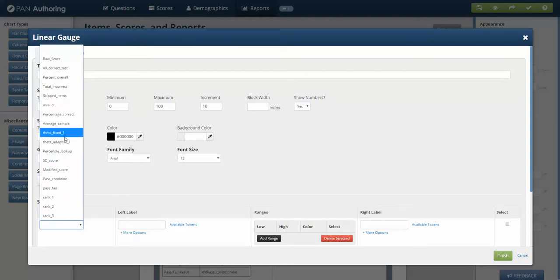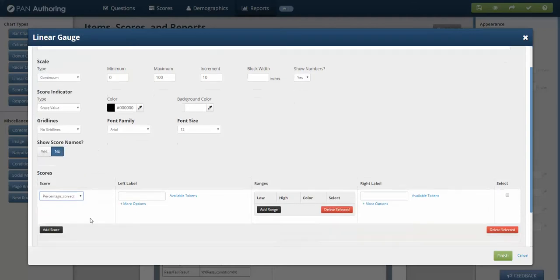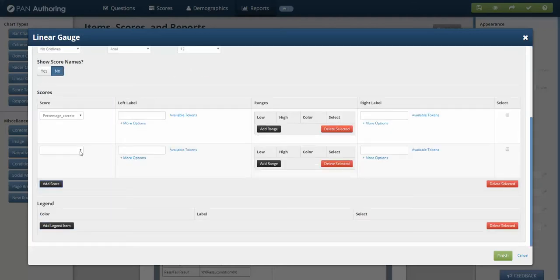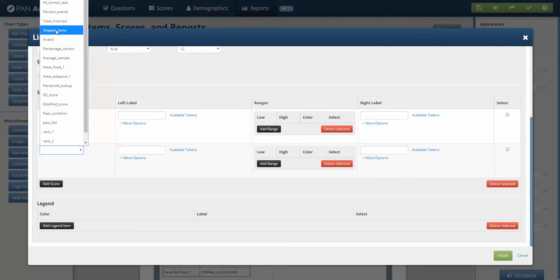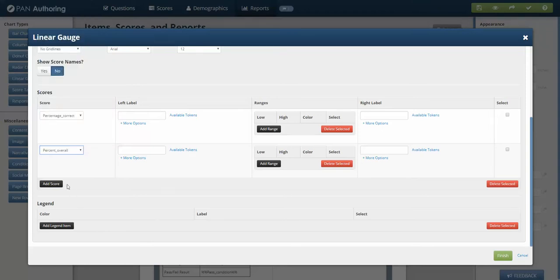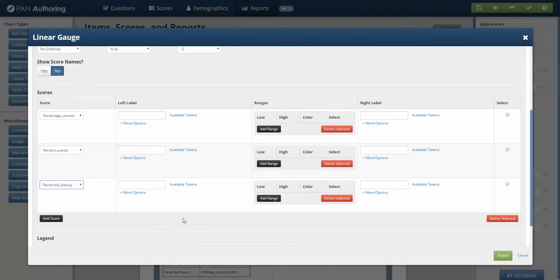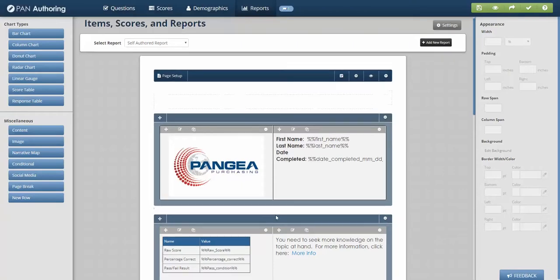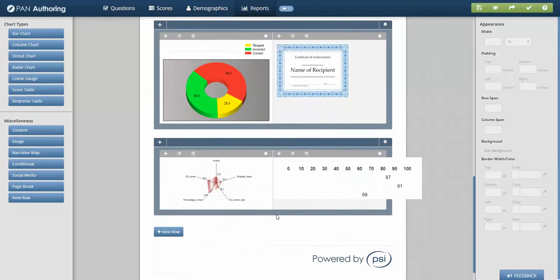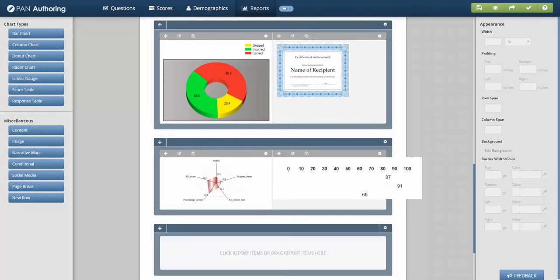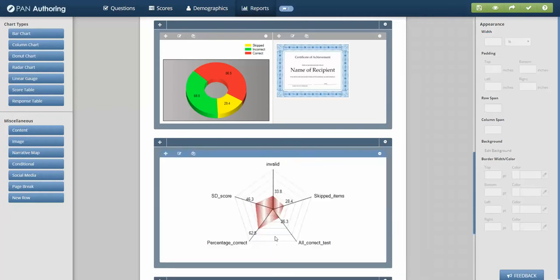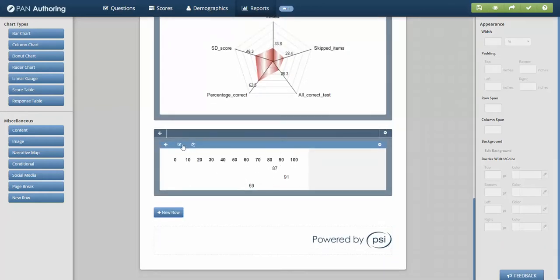like with all of the chart widgets, is to add scores. So maybe you have something here, percentage correct, maybe you have a percent overall, and let's just add a third score to make it percentile lookup. So we have three different values. If I click finish here in my linear gauge, it's not going to be very rich at all. You can see down here at the bottom, it's not giving us much data. So like most of our widgets, it can evolve quickly.